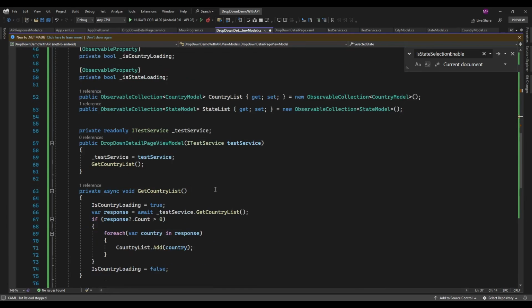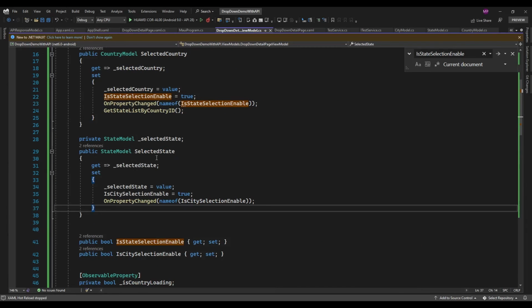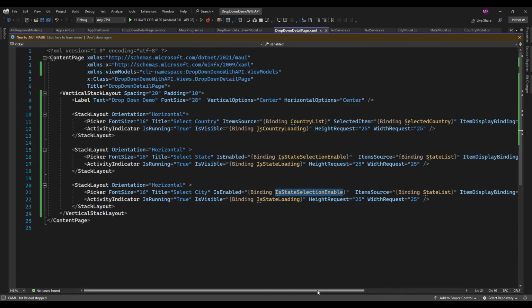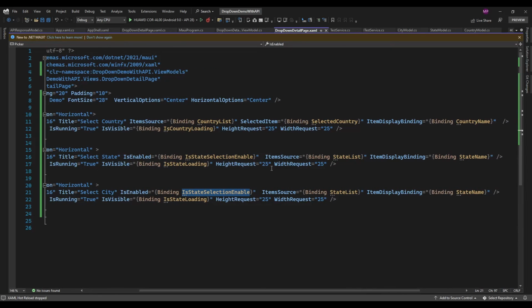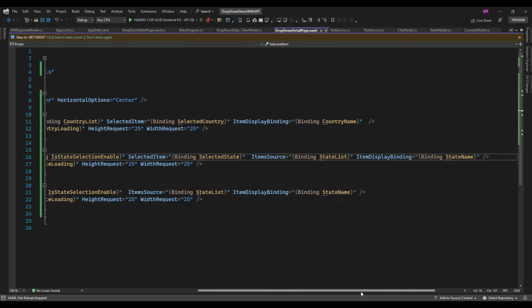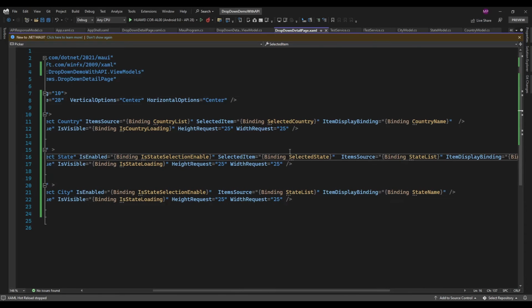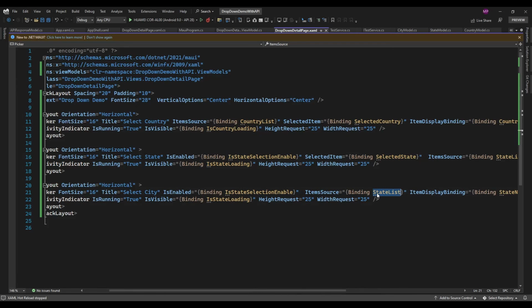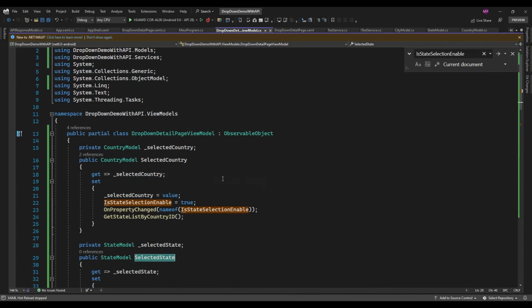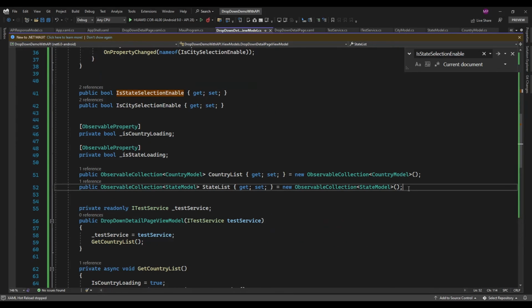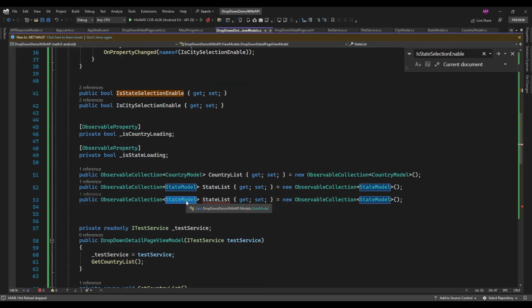So let me now add this selected state property here in the state drop down. Selected item is equal to selected state. So whatever item I select, that's going to be stored in this selected state object. Now here instead of state list, I need to bind the city list. So for that, I'm just going to create another observable collection, that will be a city model and city list.